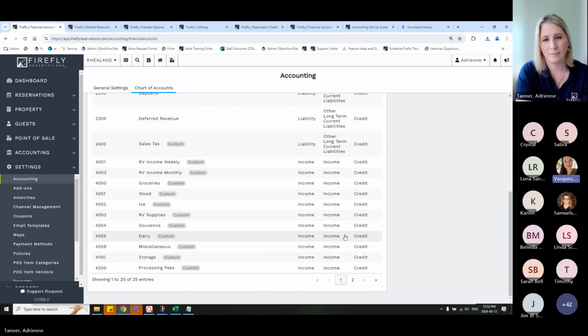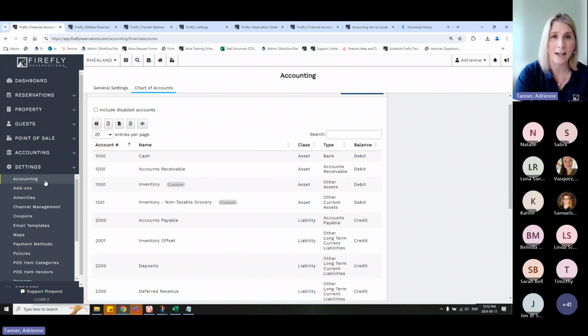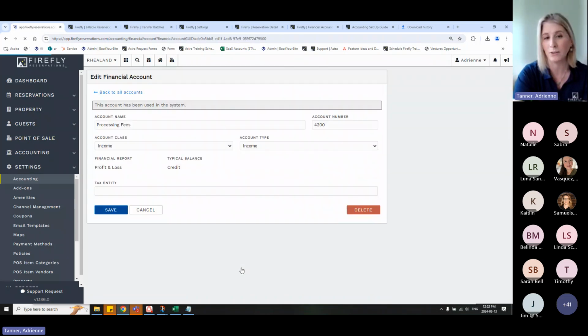Awesome. Another question, Natalie said, my reservation fee is not set up as an expense like you talked about earlier. How do I change this? So the reservation fee should be income. Reservation credit should be expense. So if you go to settings and accounting, and then your chart of accounts here, you can see whichever account it's going into. If you need to make a change on the account, you go into it and just change the class and type here.